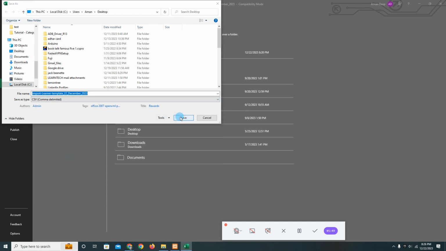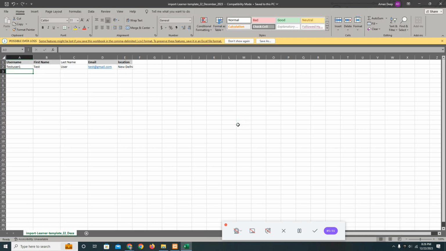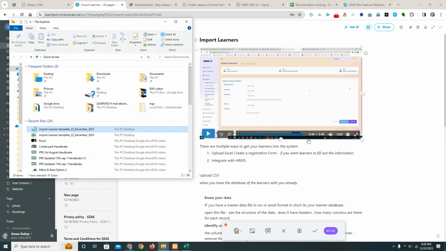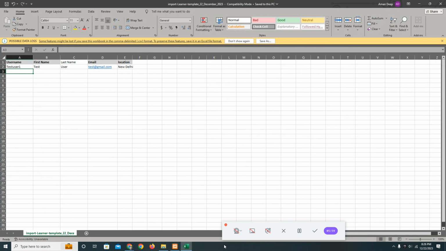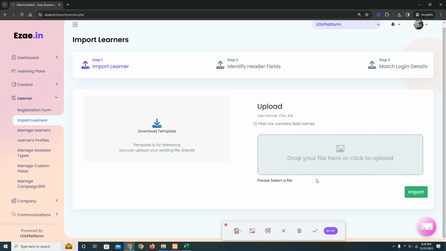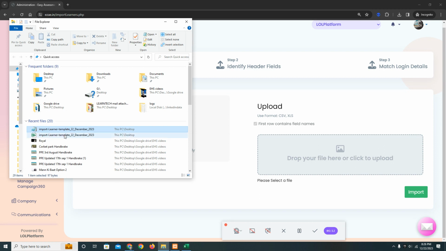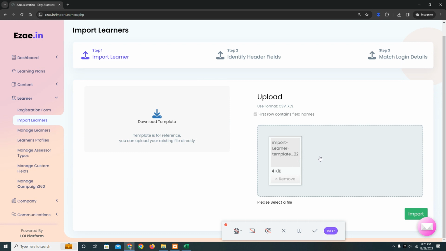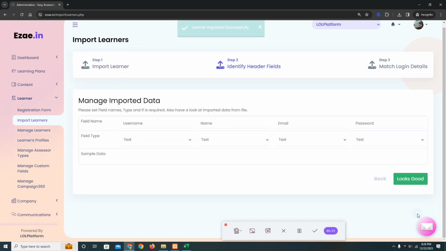So once I save this file here, let me quickly replace it. And what we are going to do now is we are going to replace or upload the file that we had just saved. So the way to do that will be I drag and drop, and I click on import.